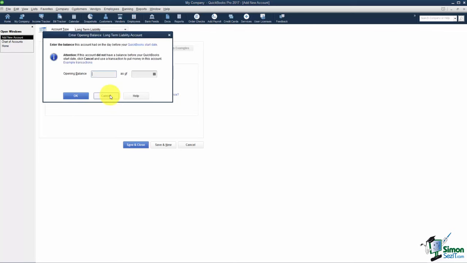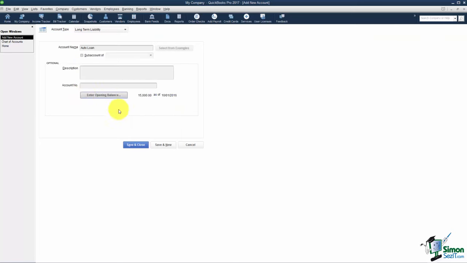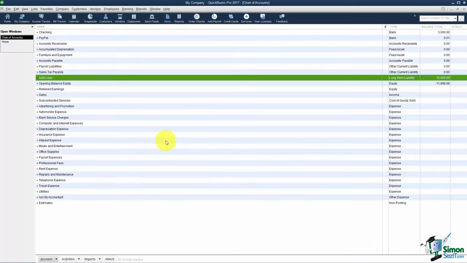You do need an opening balance, and this is going to be the balance that you owed as of the start date of your company file. So if you still had 3 years left to pay on the vehicle, you want to get that particular figure. Let's say that's $15,000, and again, we'll use October 1. And we'll click OK and save and close. And now you'll see you have an auto loan, and if you look over here, it's a long-term liability and you owe $15,000.